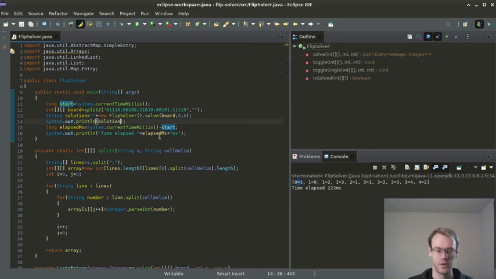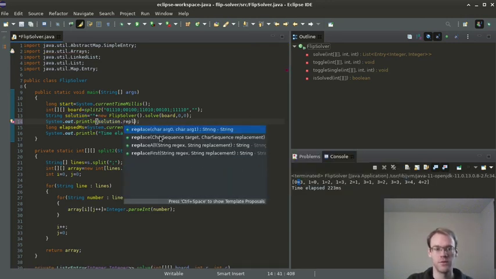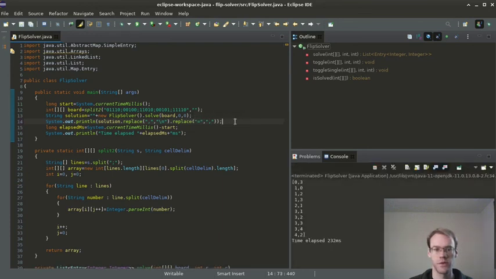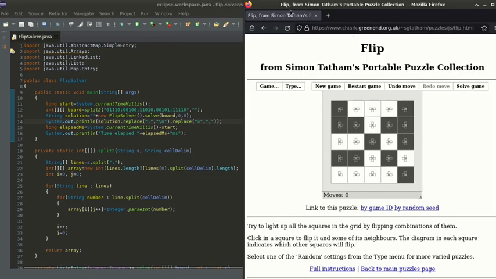So we can go ahead and change the solution to replace comma with a new line, and we'll replace the equals sign with a comma. So that way it's like a row, comma, column pair. Okay, let's run that again. Okay, so this is a bit easier to read. Let's pull this up.